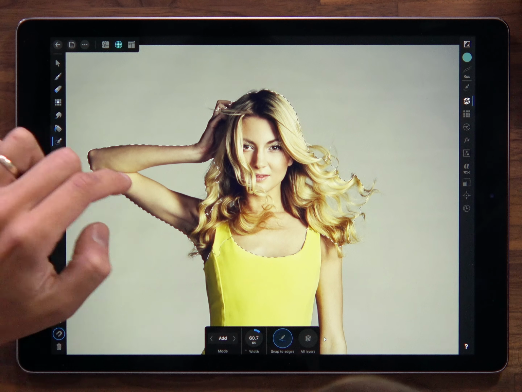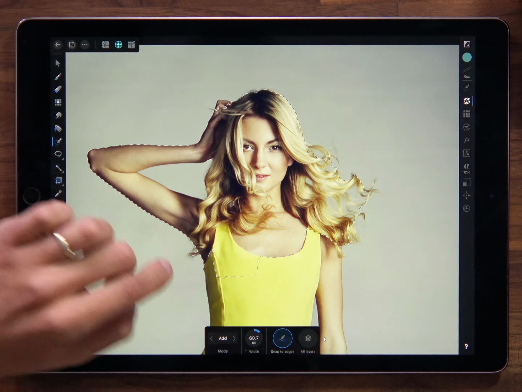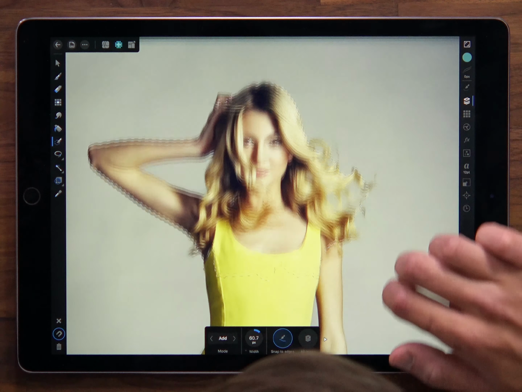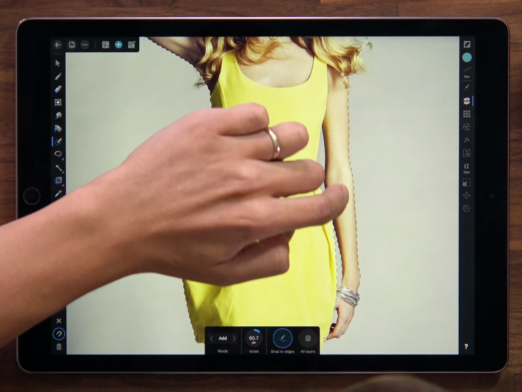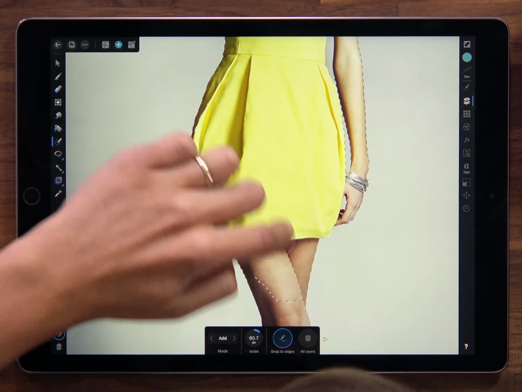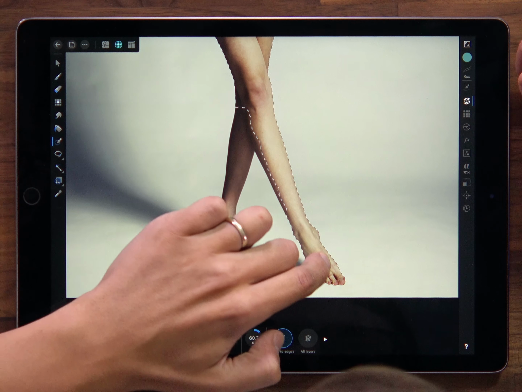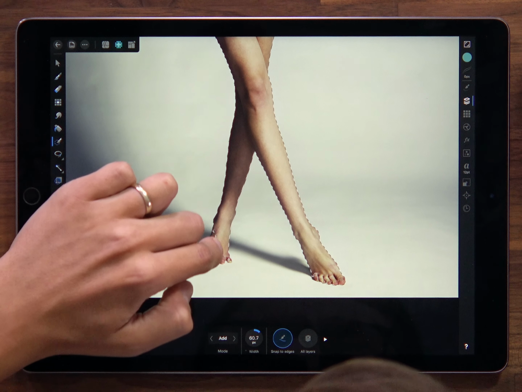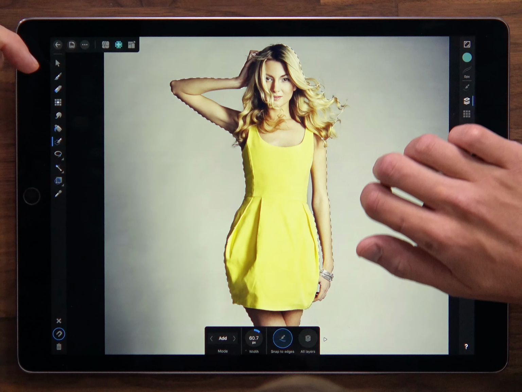Okay, so I'll go around the arm. We've actually included the background there, but that's not a problem. We can sort that out. Okay, just keep working my way down the image, select the arm and hand here, work my way to the legs, just select the legs like so. Okay, so that's our rough selection created.